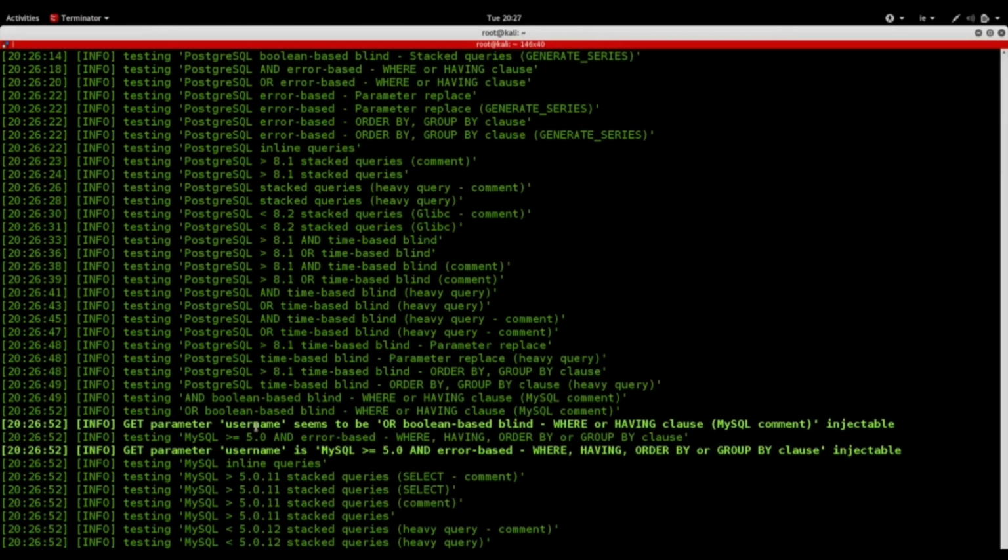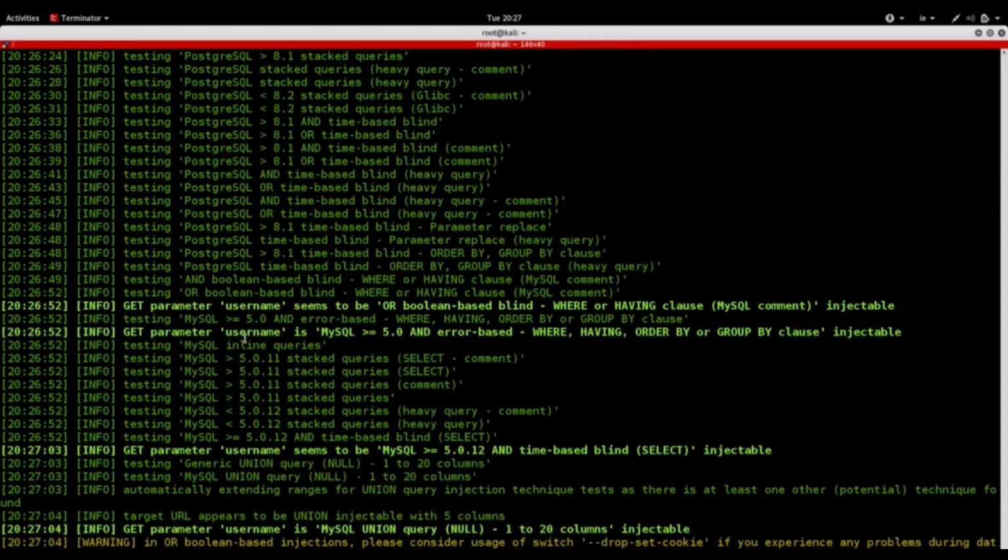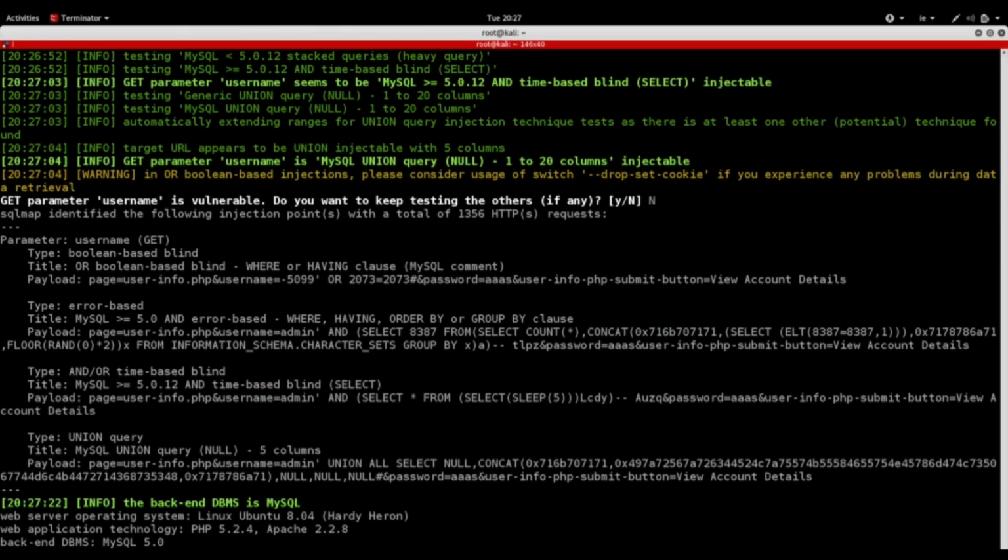It just found out that the username seems to be injectable. And sure enough, it's telling us here that the parameter username is vulnerable and we can inject it. So it's asking me, do I want to check the other parameters, such as the password and all of them? I can say yes and let it do it, but I'm going to say no, because I don't mind if it just uses the username for the injection, so it's all good.